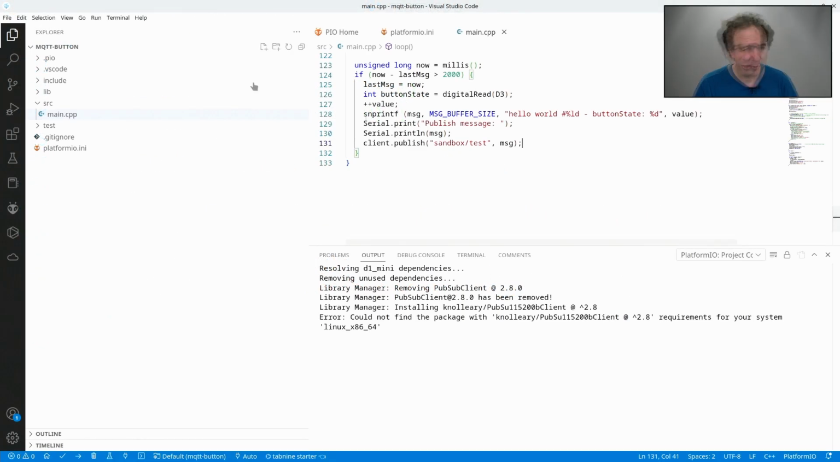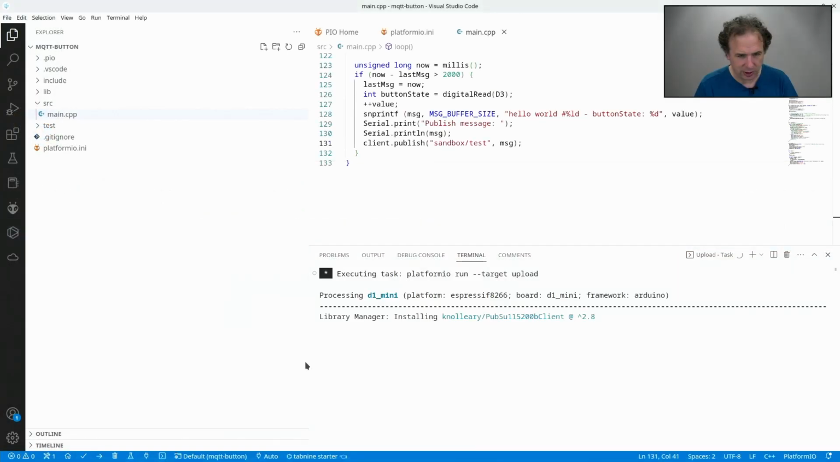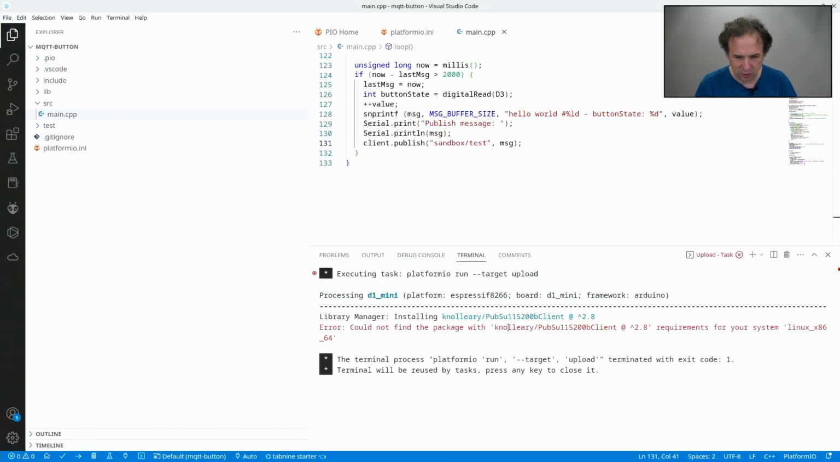So when we save it, now we can compile it. This is sometimes a bit hard to find in the beginning. Down here in the bottom you have the check mark for build, if you just want to verify, and this arrow is for actually uploading it. Then you say upload, and it usually auto-detects the port where you want to upload it.